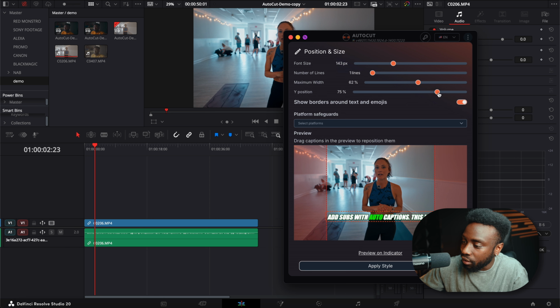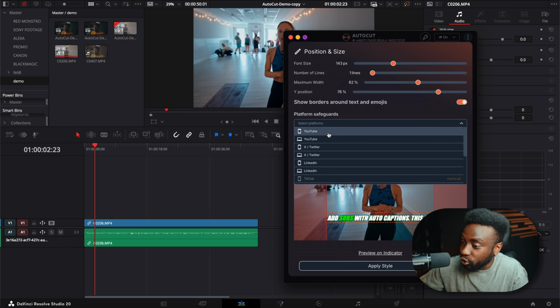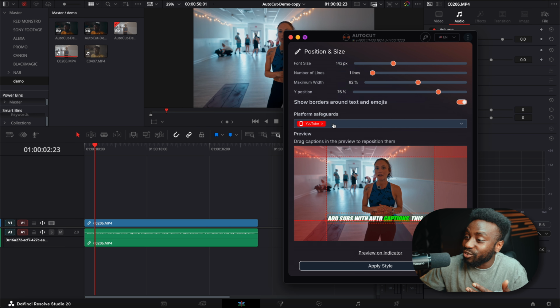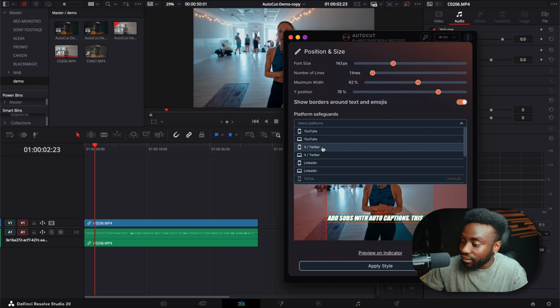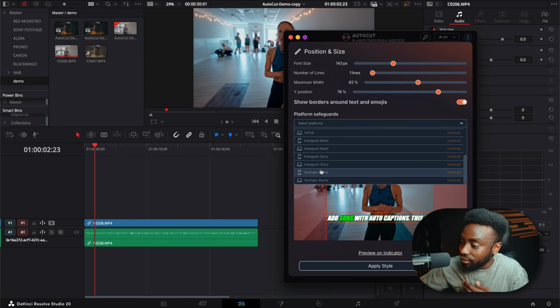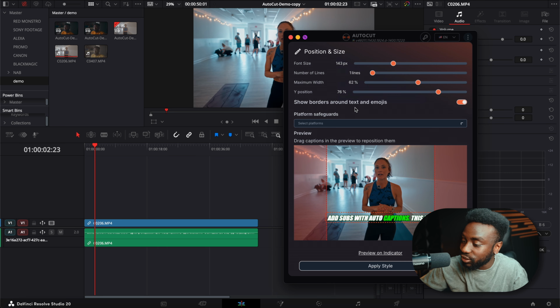Nice, that's really cool. Okay, we can drop that, move that around. Platform, so YouTube, you can either do it like that and it'll give you the safeguards. Now that is very useful. Now you know if you're posting something on X or LinkedIn or Instagram stories, okay, that's smooth. I like that. I like that. So we're just gonna keep it at 1.